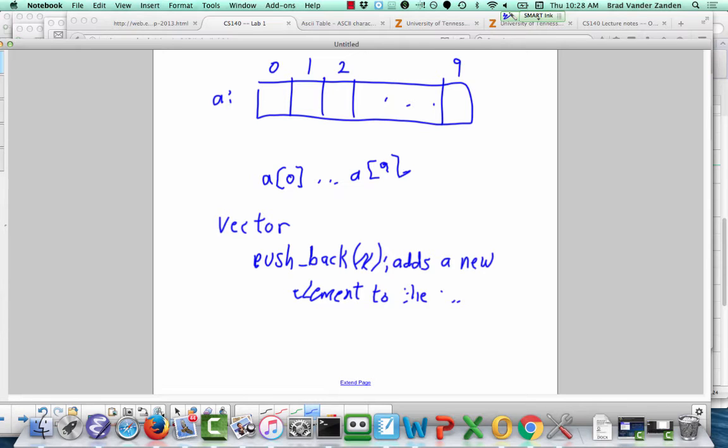Okay, so push_back X, it adds a new element to, well, let's say increases the size of the vector by 1. And stores X in that new element.